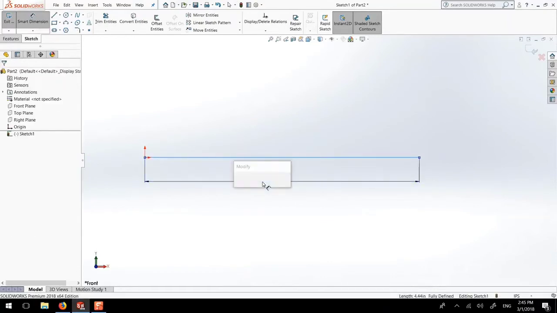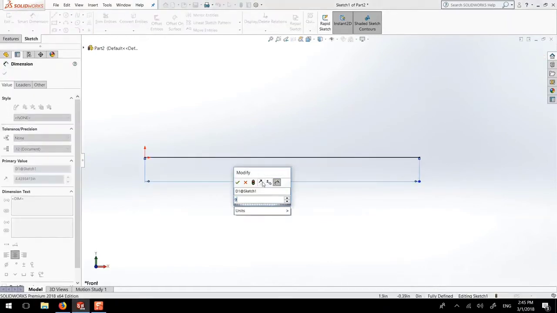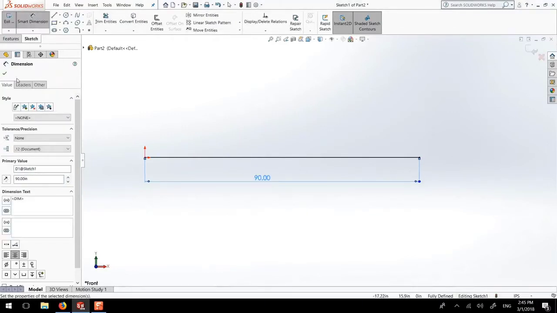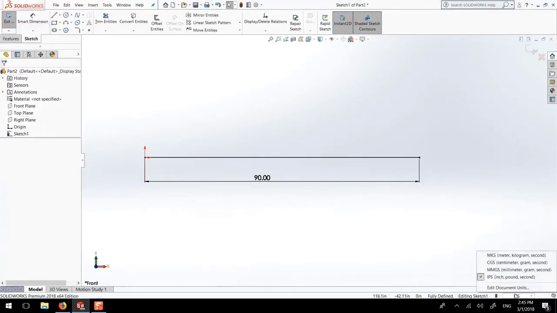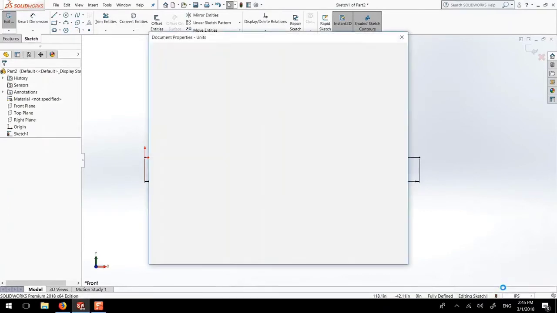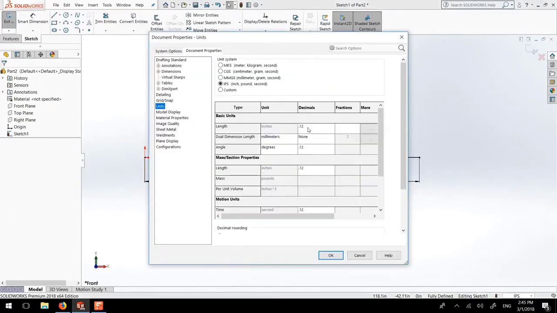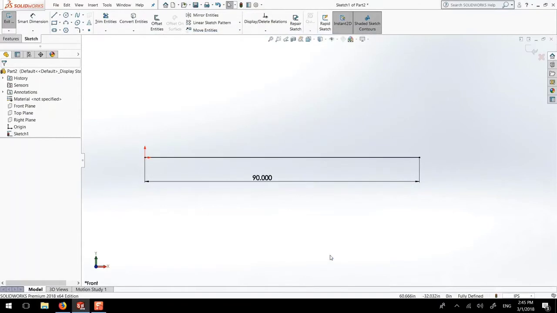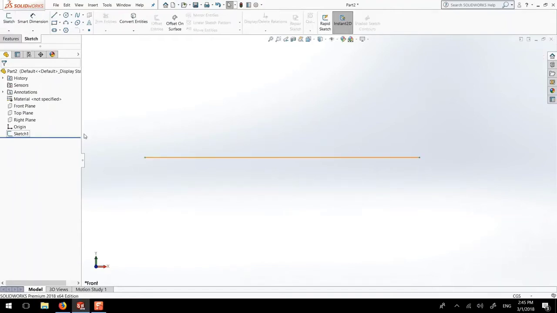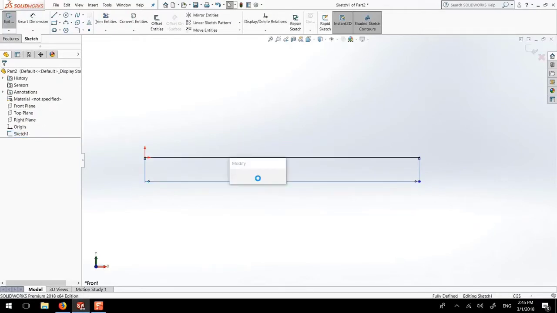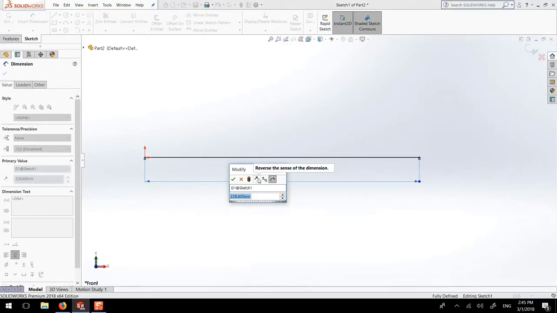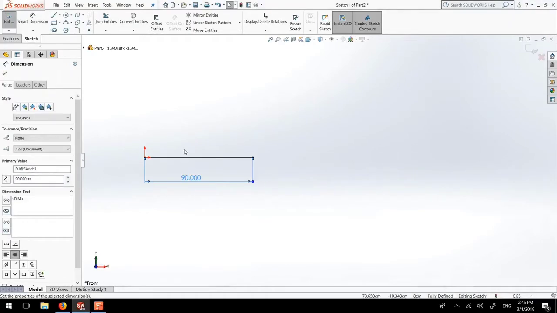Click on it, and now I'll go 90. Now I just realized that I'm in inches here. If you work in inches, you can go edit document, and if you need more decimals, you can go like third. But in my case, I'm going to be working in centimeter. So I'll go centimeter. And to reopen the sketch, click here, edit sketch. So now I can double click to change my smart dimension, and I'll type 90. So this time it is 90 centimeter.